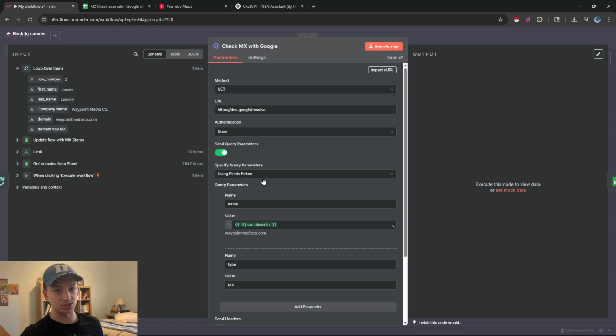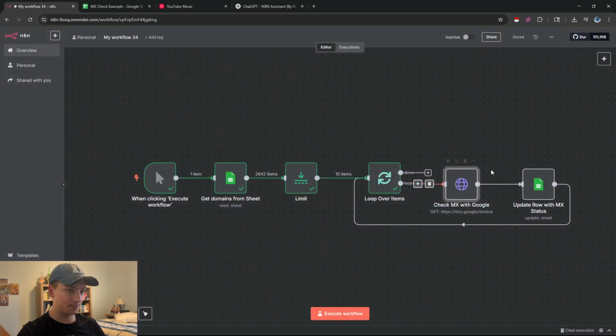The name is essentially just the domain, and you want to feed in the domain from wherever you're getting your domains from. This could be manual entry, or in this case it's loop over items, just because I'm iterating through all of these domains in the Google Sheet. And then this is what's important. This is the type of DNS record we're checking for, which is MX. Again, that's what allows emails to send and receive. It just has to have it. You don't really even need to understand the tech behind it. That's what it has to have in order to have an email address on the domain.